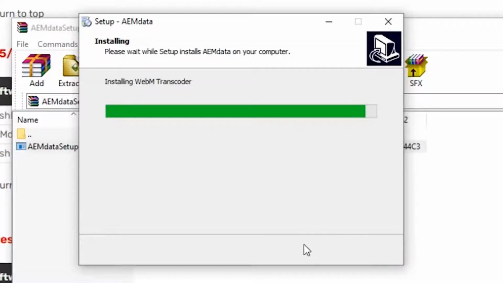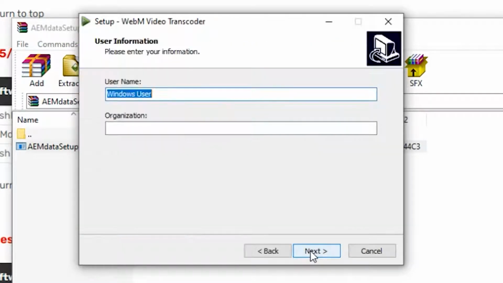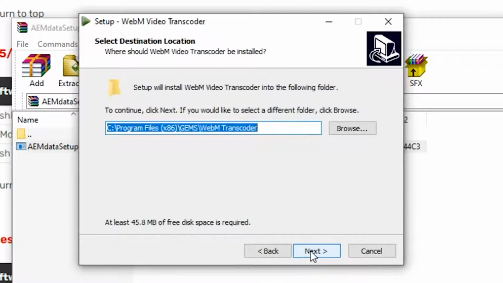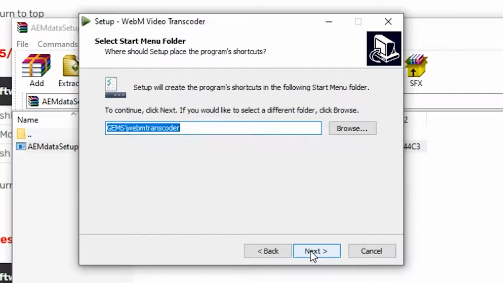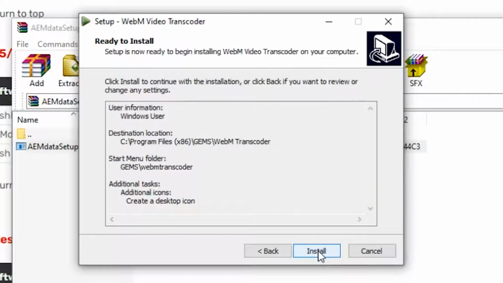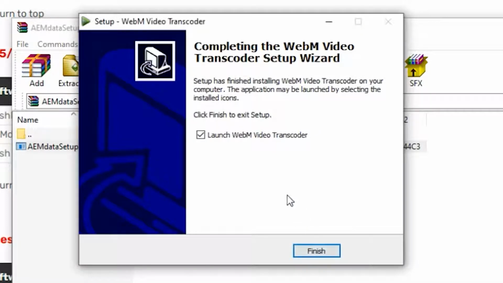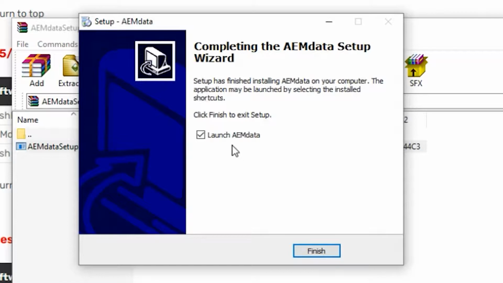And then now actually it's finished, so let's get back to it. So now we'll go ahead and install our video transcoder here too. The usual autofill stuff, everything that I explained before here. You can decide if you want to put a desktop icon here. I'll go ahead and do that. And then we'll go ahead and install. So now the video transcoder is installed, but we're going to go ahead and not launch that at the moment. But what we will do is launch AEMdata.